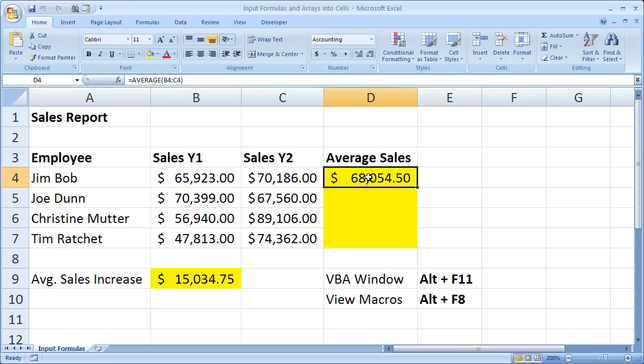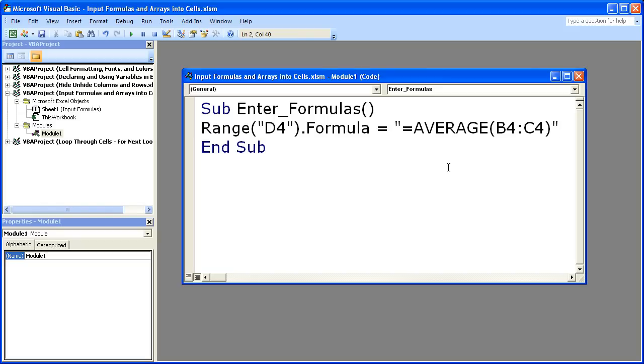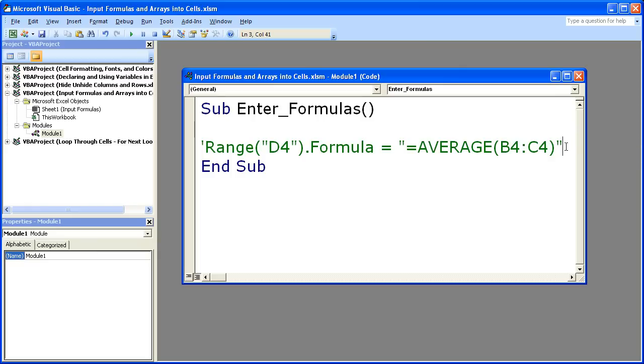So let's go ahead now and copy that formula for this entire range. So D4 to D7. Hit Alt F11 to go back to this window. What I'm going to do is simply comment this formula out, so we can keep it here. And I'm going to enter the next one. So we want to enter the formula into range D4 colon D7. So range D4 to D7 means enter into all of these cells right here. And what we want to enter is a formula.